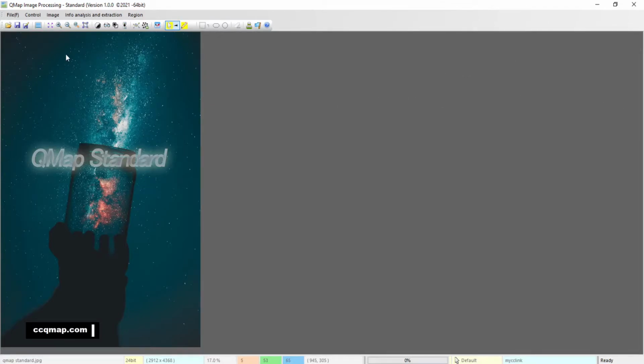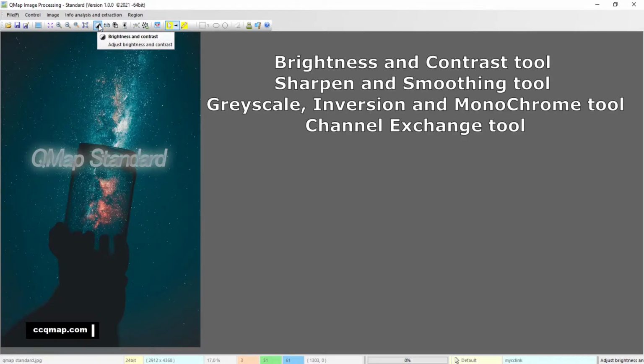The next 4 tools on the toolbars are Brightness and Contrast tool, Sharpen and Smoothing tool, Grayscale, Inversion and Monochrome tool, and Channel Exchange tool. Let's go through them one by one.